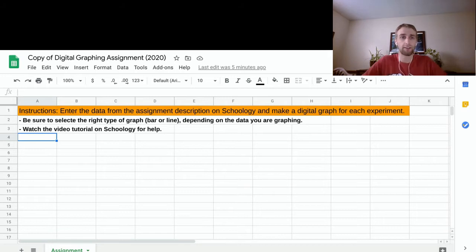So just to clarify, the instructions are to enter the data from the assignment description on Schoology and make a digital graph for each experiment. So you should end up with 2 graphs in your spreadsheet. We'll have 2 by the end of this video. Make sure you choose the right type of graph, bar or line, depending on the data you're graphing. And watch this video for help.